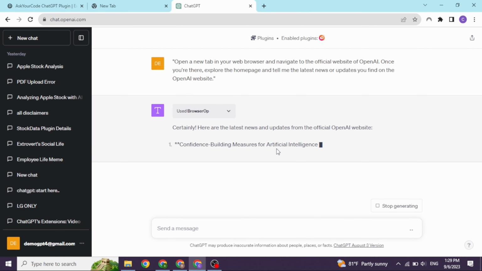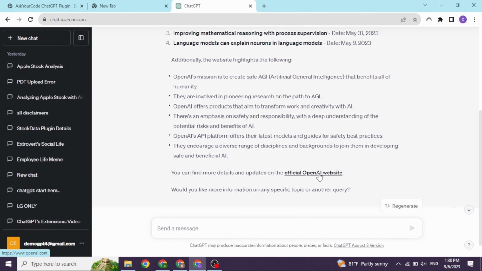And with that, it is providing me the response. You can see that it has provided all the information that I was searching for. So this is how you can easily enable and use ChatGPT BrowserOp plugin. I hope now you guys are clear about it.